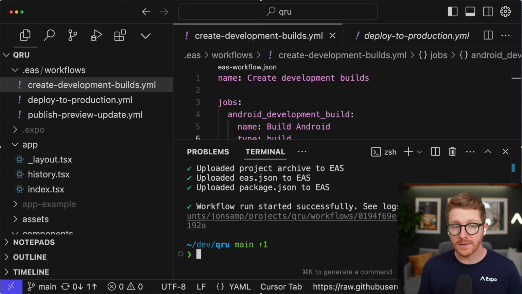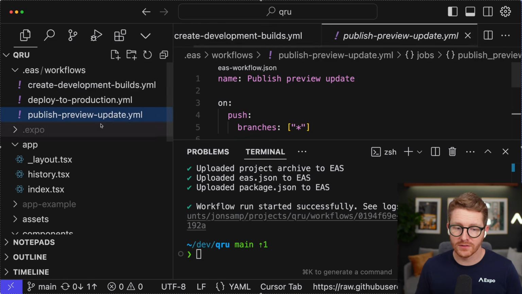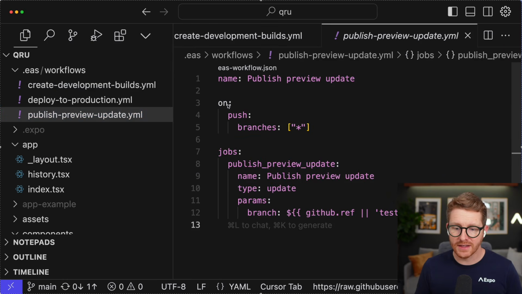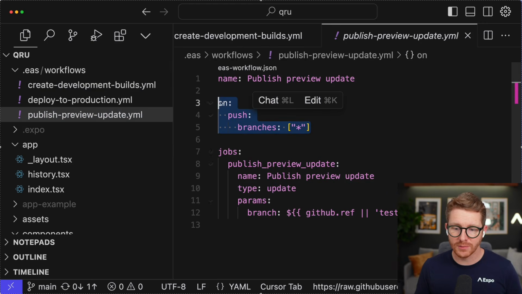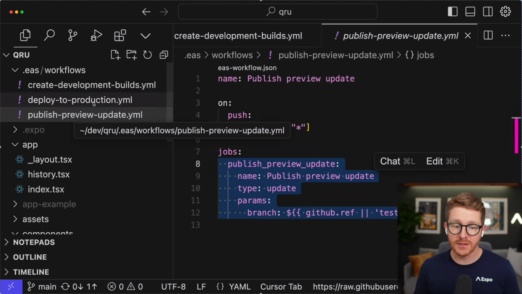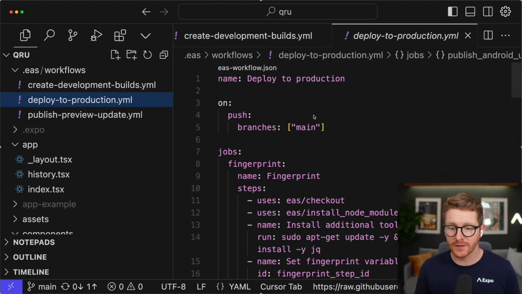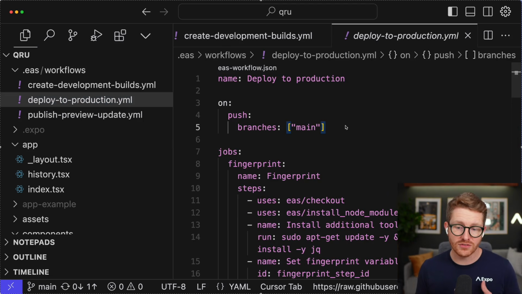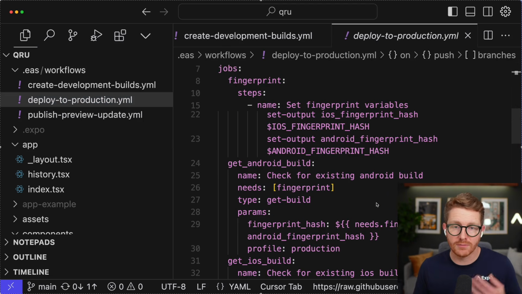The other way to trigger these is through GitHub, and that's configured inside of the workflow files. So inside here, I can say on push to every single branch, and that means every time I push on GitHub, we're going to see that event, and we'll go ahead and run this job. Similarly, like this deploy to production workflow, it says on pushes to the main branch, please run all of these jobs, which are going to figure out whether I need a new build or whether I can send an over-the-air update.